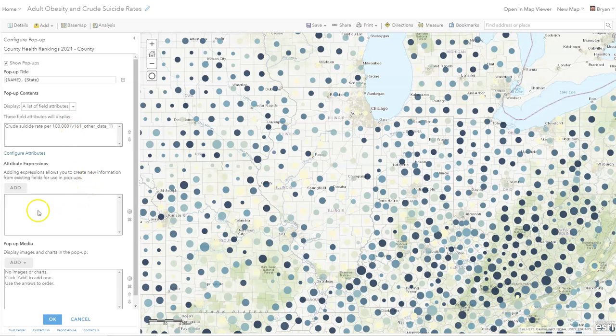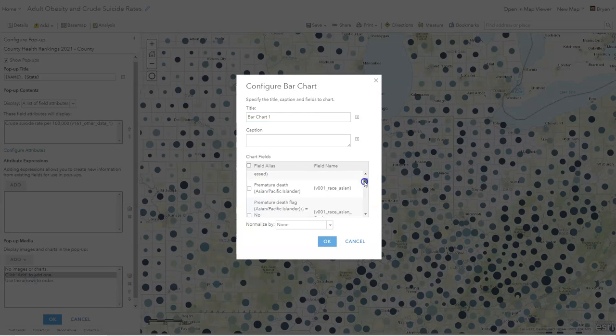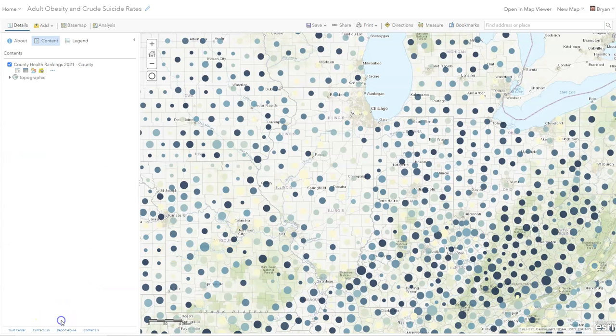Okay. Then I got to get rid of any kind of expressions if there are any there. I also got rid of images because this image down here before was a chart for the life expectancy. I guess you could get a bar chart. It doesn't really do much. But if you change that, okay, and then we say okay.